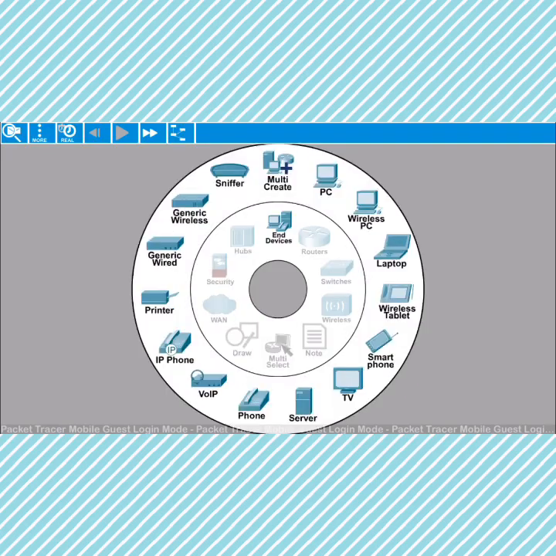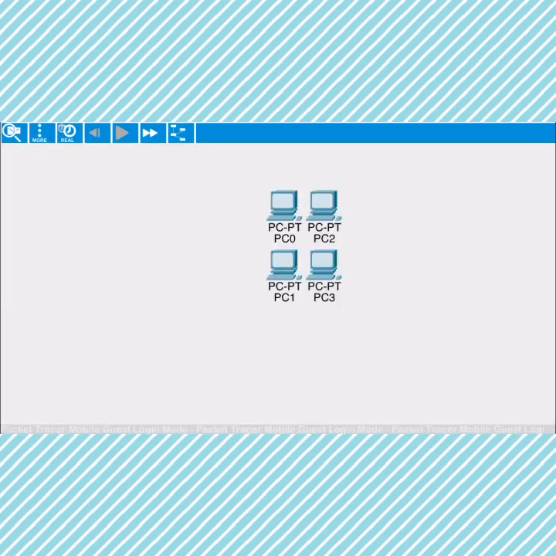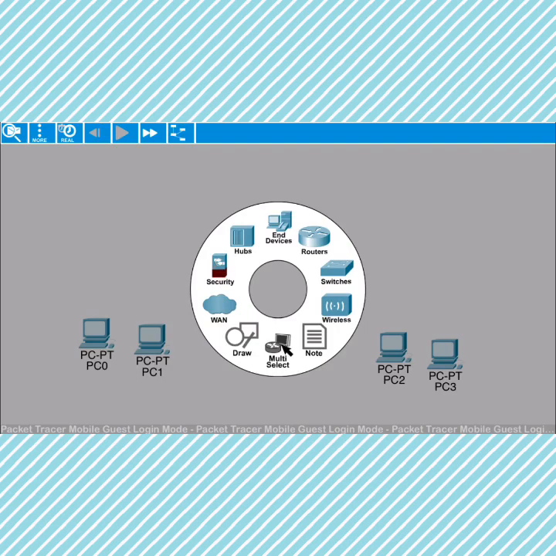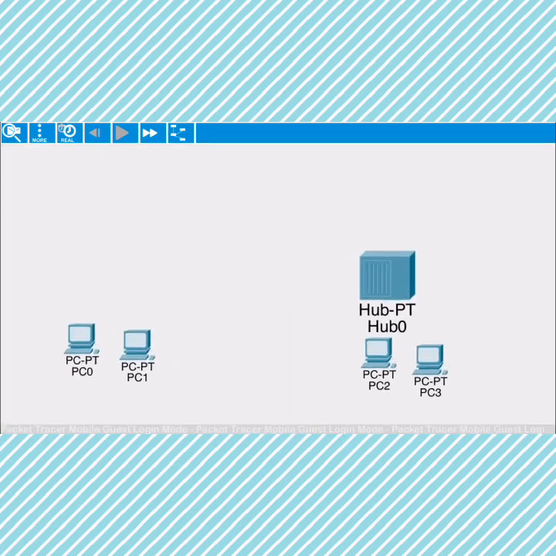So in this laboratory exercise, we're going to connect two local area networks. So let's get started. First, let us create our network devices. So we're going to need 4 PCs. So 2 PCs per local area network. And then our central devices, 1 hub, and 1 switch.